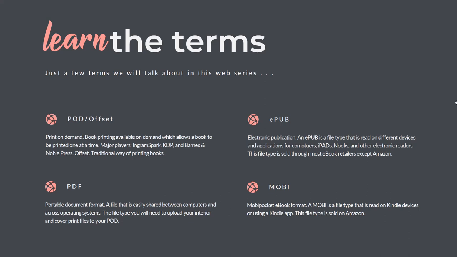All right, so the next two files are ebook files. We have two basic types of ebooks out there. There's an EPUB and there's a Mobi. Mobi is an Amazon exclusive. It's the Kindle file. So anytime you see Mobi, it's what is read on Kindle devices or Kindle apps.